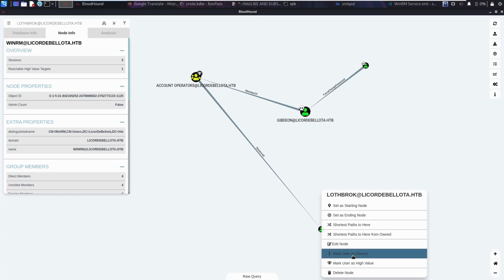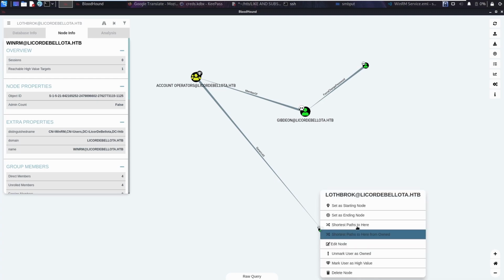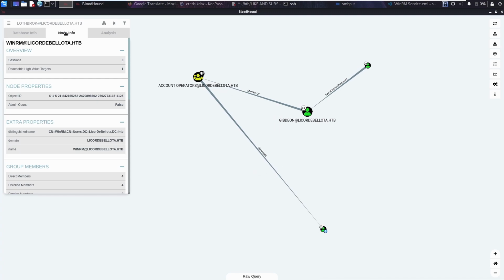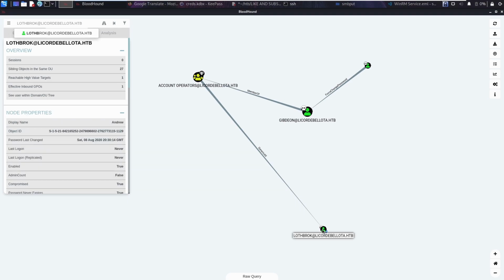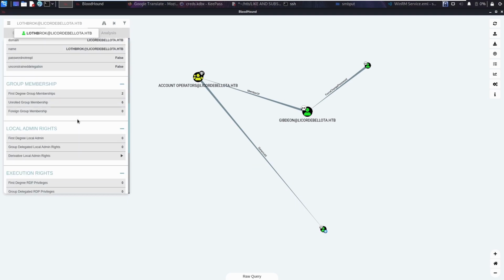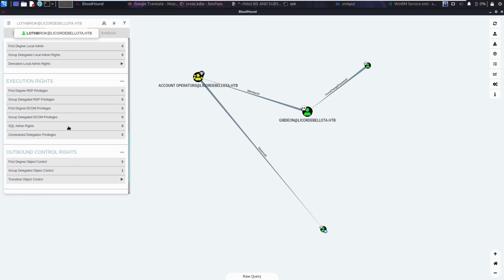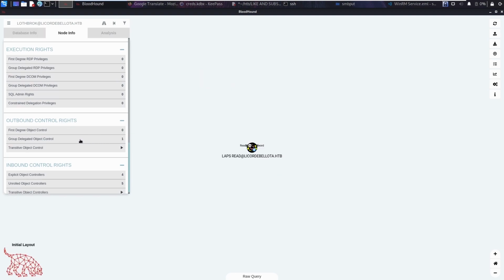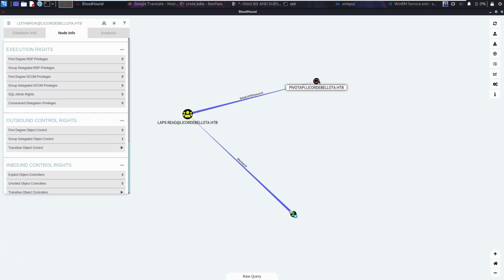Okay. So mark user as owned. Go to, where is it now? Go to LOTHBROK. I want to go ahead and look at his external execution rights, the outbound control, group delegated control. That should now give him access to read the LAPS password. So I literally clicked on his name, went to the outbound control. So outbound control means that he can do something to something else. And the group rights, because he's part of the LAPS read, he can then do that.